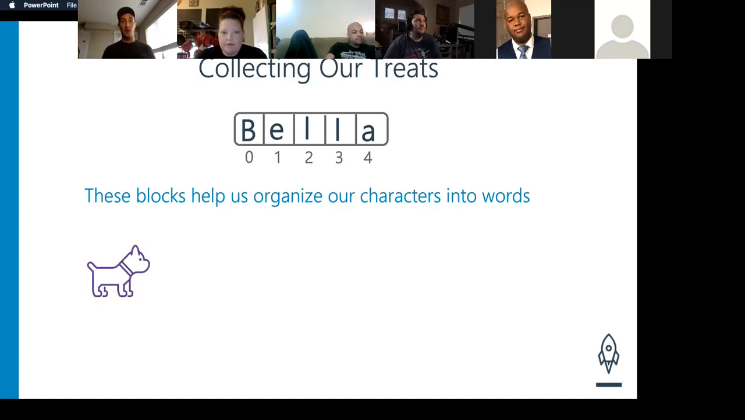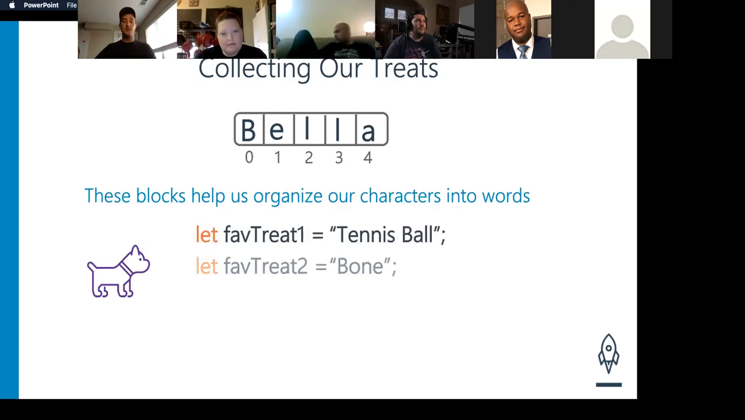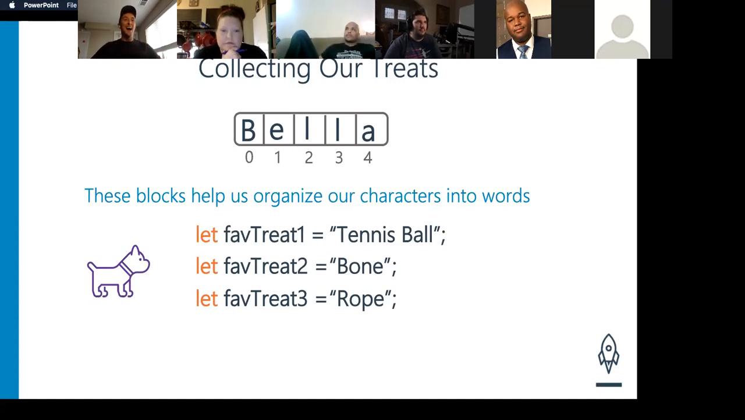So let's talk about our unorganized dog. Bella is a very, very needy dog, which is fine. I love needy dogs because I just want a lot of attention, so I get to play with them a lot. But Bella has a lot of favorite treats, the first one being a tennis ball. She also has a bone. She also has a rope. She has 3 different favorite treats, and this is as much as I can fit on here. She has a whole long list. Of course, this dog is completely fictitious, but whatever. Anyway, we need to be able to organize all of Bella's treats.